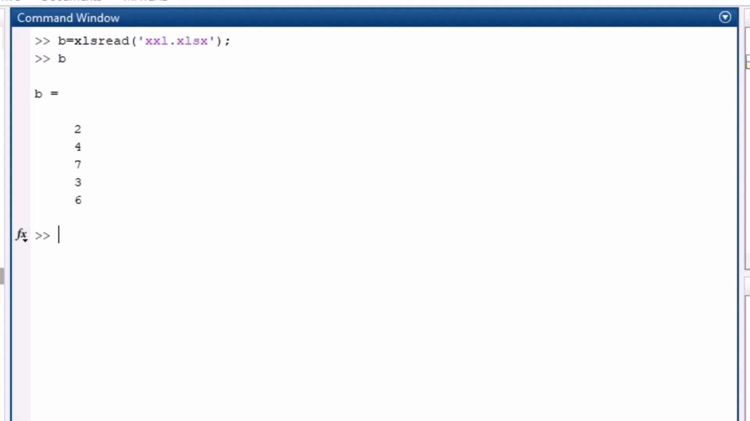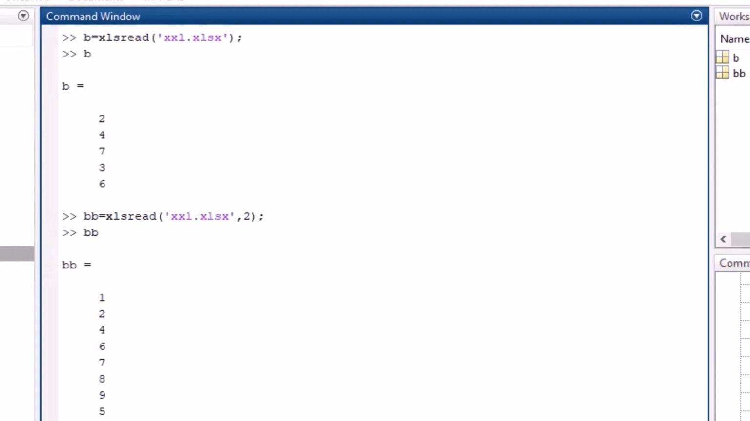Similarly, what if you want to look at the values which are available in the second sheet of my Excel file? In order to do it, you have to press comma here and write 2. Writing 2 here will give us all the values which are stored in the Excel file. Now calling it bb here and pressing enter. Let me have a look at this bb value, and these are all the values which are already available in the second sheet of my Excel file.